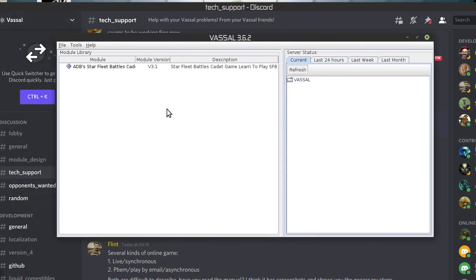Now, when you first install Vassal, you will not have any modules installed. You will have to download the modules separately and then open the modules. So you would go to Open Module, navigate to where you have it, click on it, and it would open up. After that, it'll always show up in the list. So here I'll show you my Starfleet Battles module.